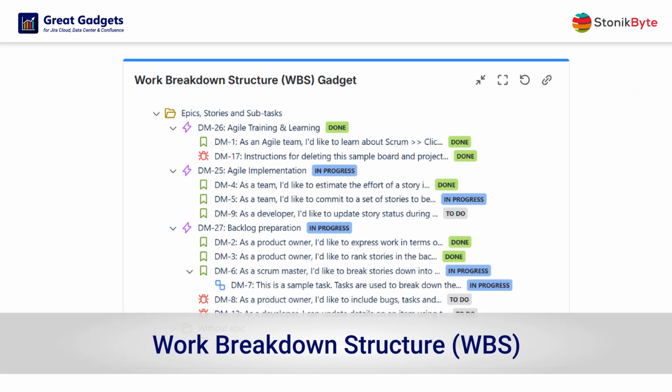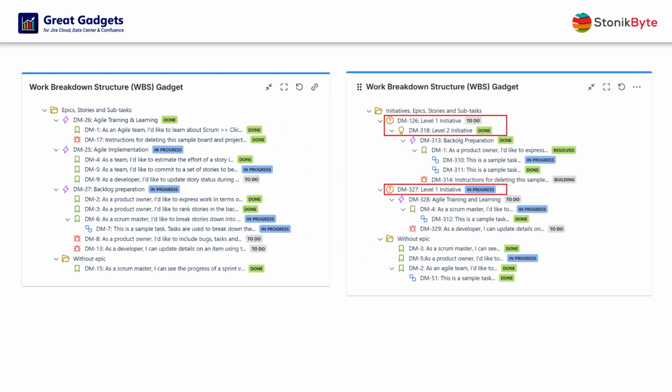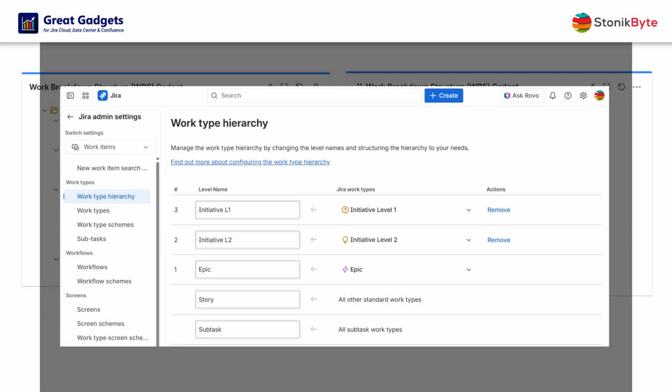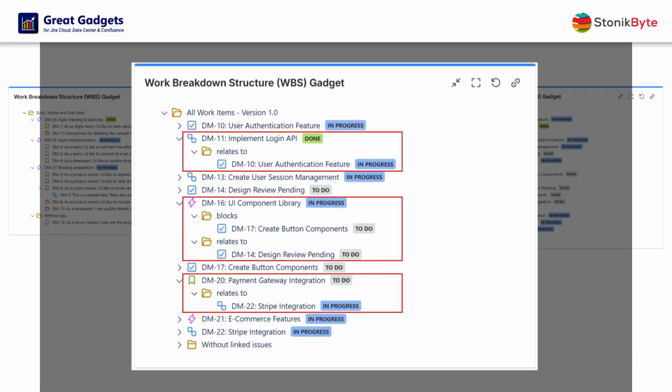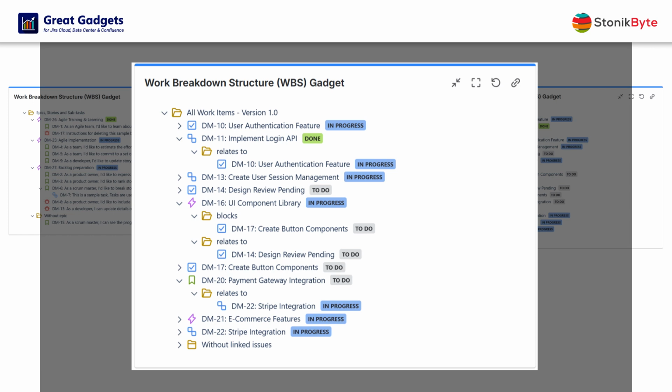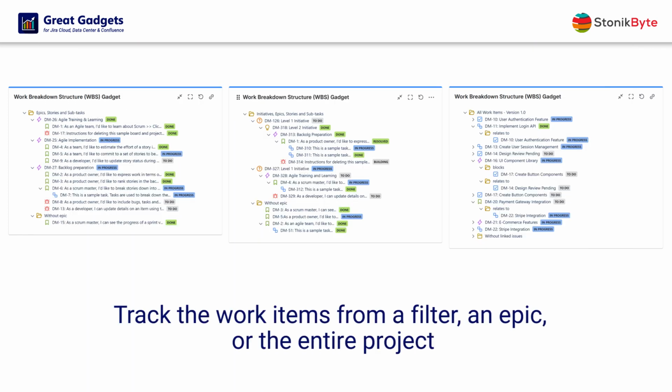The Work Breakdown Structure Gadget, or WBS, can display the work items from a filter or JQL in a tree structure by their hierarchy, epic, stories or tasks, and subtasks, along with their current status, giving you a quick overview of the project's work. It can also display the additional levels on top of epics, like initiatives, if they were added in Jira. Or it can display the work items together with their linked items in their status. You can use this gadget to track the work items from a filter, an epic, or the entire project.